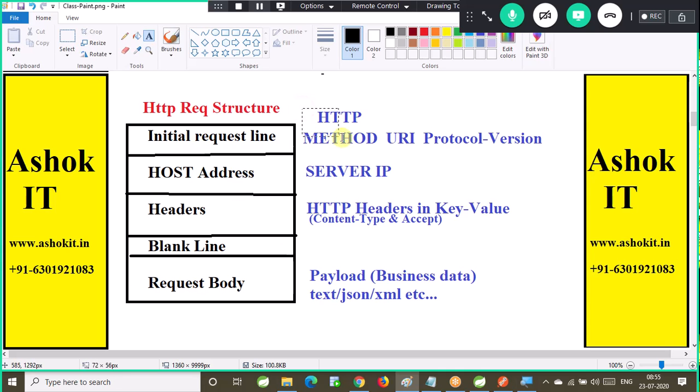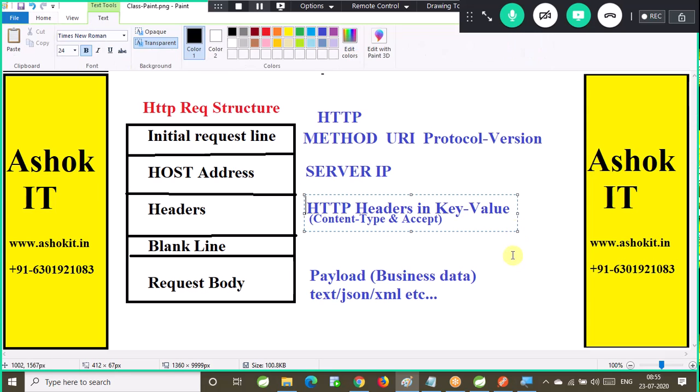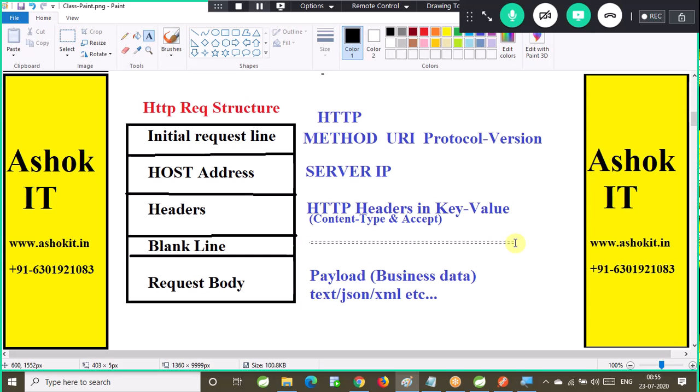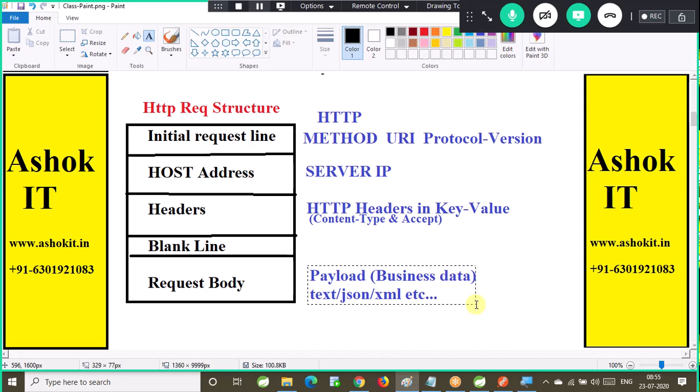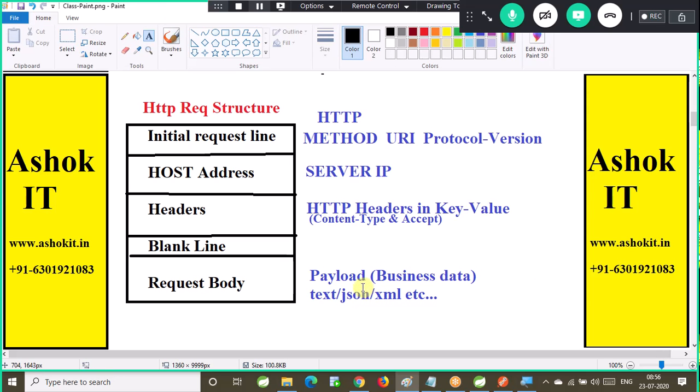The initial request line contains the HTTP method, URI and protocol version. Host is nothing but the server IP, the server address where the server is running, and the port number of that. Headers: the client will send some headers to the server in the form of key and value pairs. Then one empty line is available to differentiate the header part and the body part. In the body part, the payload, such as XML, will be available. This payload is sent by the client to the server. It can be sent in multiple formats, depending on the formats your resource supports.